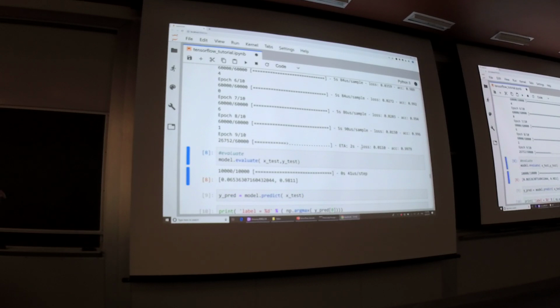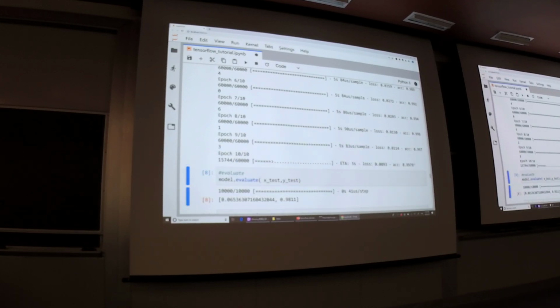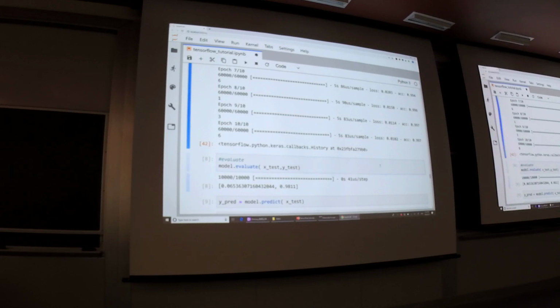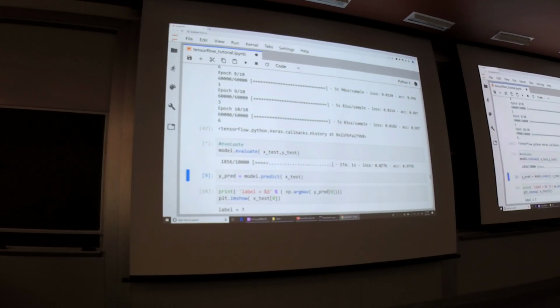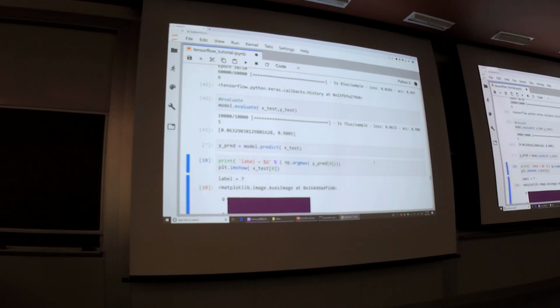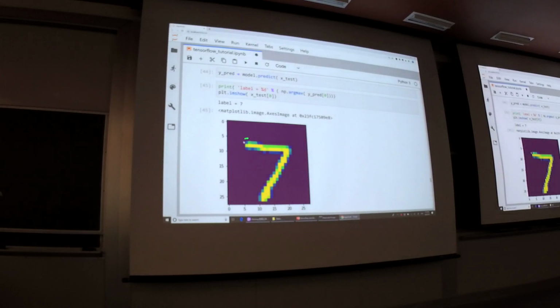After 10 epochs, you will end. We have an extremely high training accuracy, nearly 100. And then how do we evaluate? Just evaluate. Testing accuracy will be 98, also pretty high. And then how do we do prediction? We predict, and let's check our result. Given this picture, it will be labeled 7.